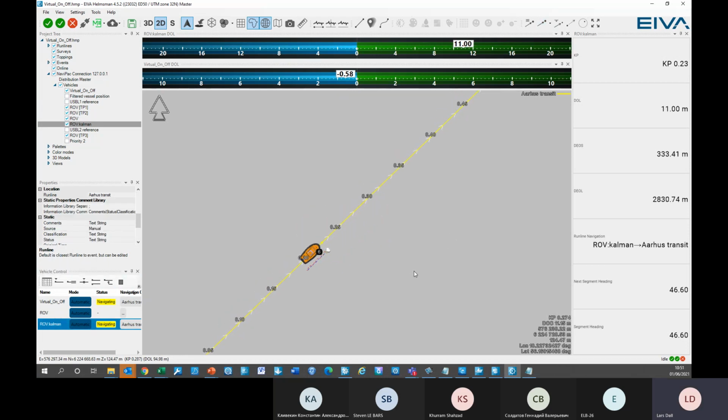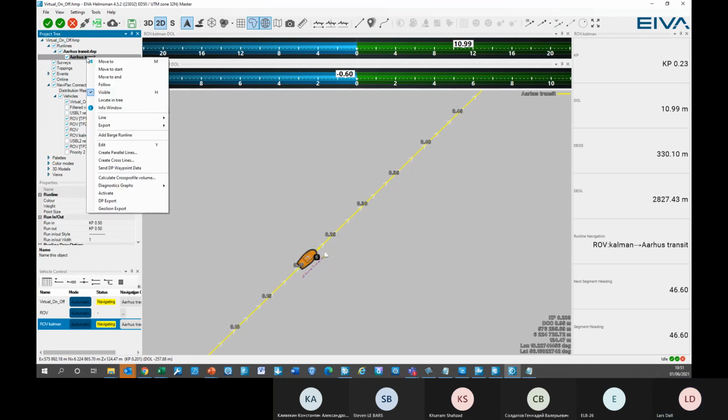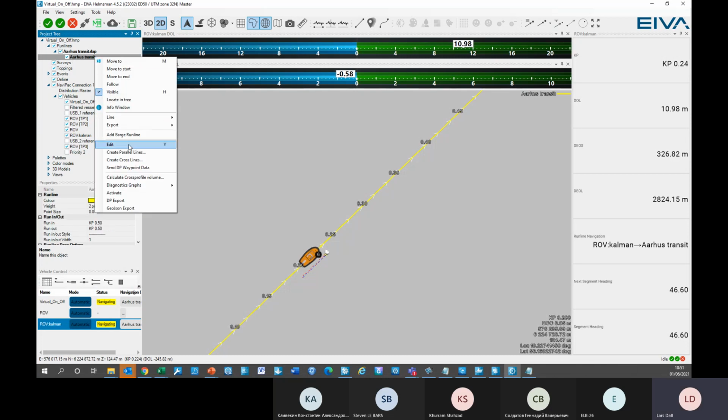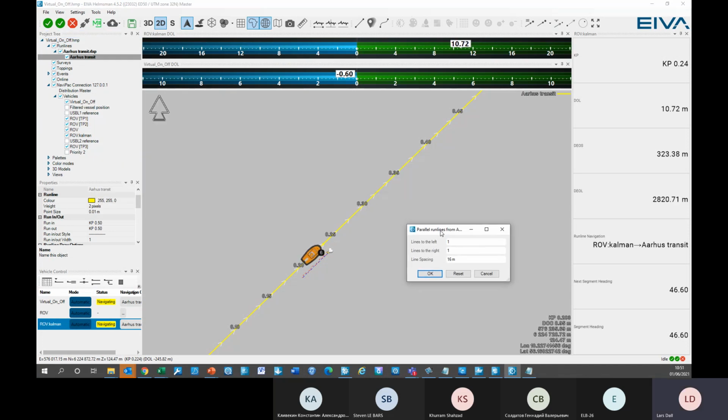I'm not logging anymore. One of the things you can do on these run lines is create parallel lines. Let's create just two run lines, one to the left, one to the right, with a line spacing of 10 meters. Let's try to do that.